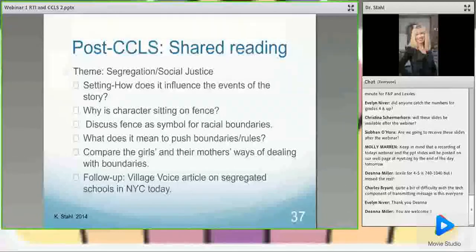So instead of just asking the kids what was the setting of this book, the importance of the setting is how does it influence the events of the story? Why is the character sitting on the fence? And then discuss the fence as a symbol for racial boundaries. To have classroom discussions about what does it mean to push boundaries? What does it mean to push the rules? And then to compare and contrast the girls' way of dealing with boundaries and their mother's way of dealing with boundaries. This is a much more rich, high-level approach to this book than what was used for the exact same book in the past.